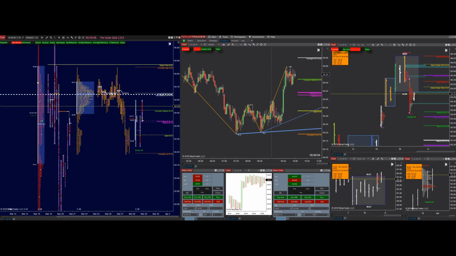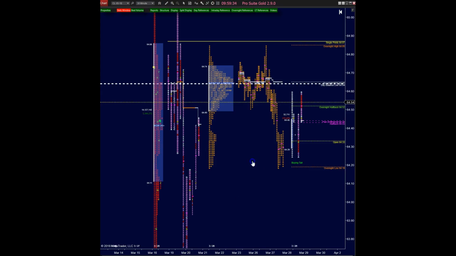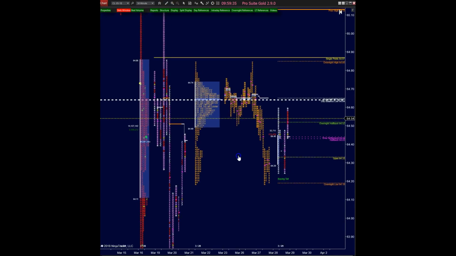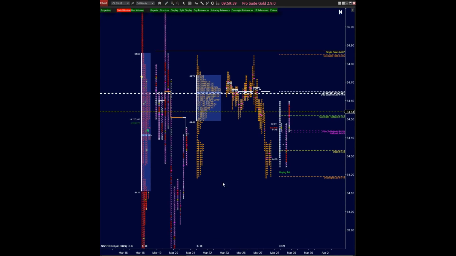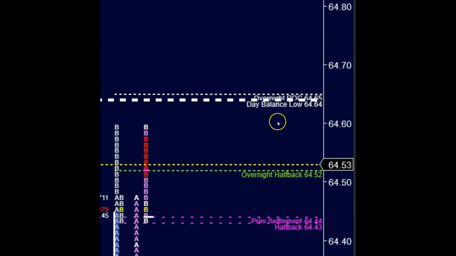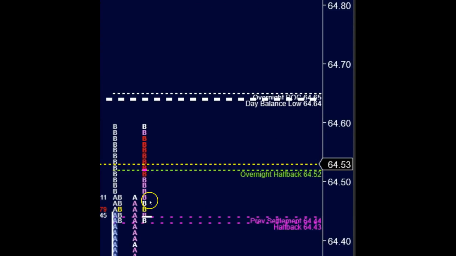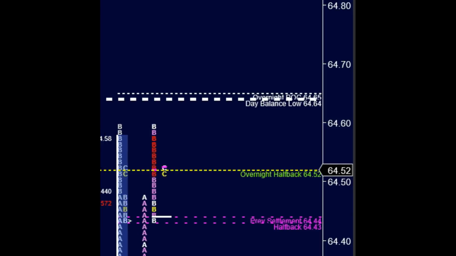So let's go to the profile first. You can see here on the market profile that we have all the references, intraday references. We've got daily references like the day balance flow coming from the daily chart. We also have references coming from the monthly and the weekly charts, so we can see clearly where all the references are.